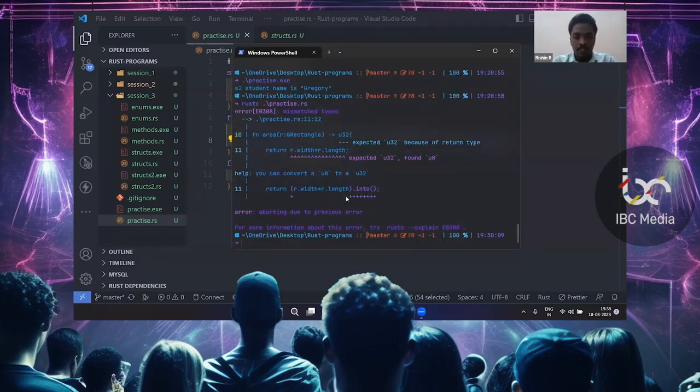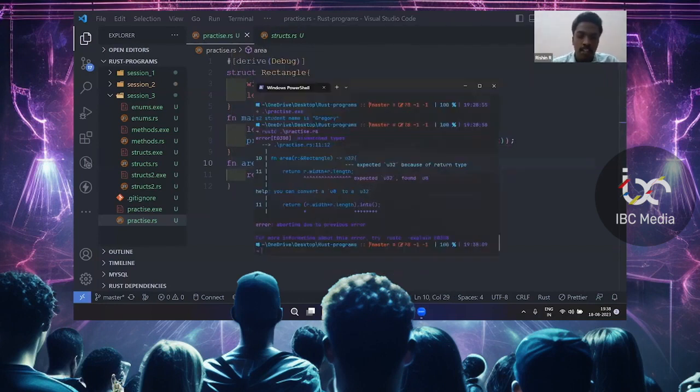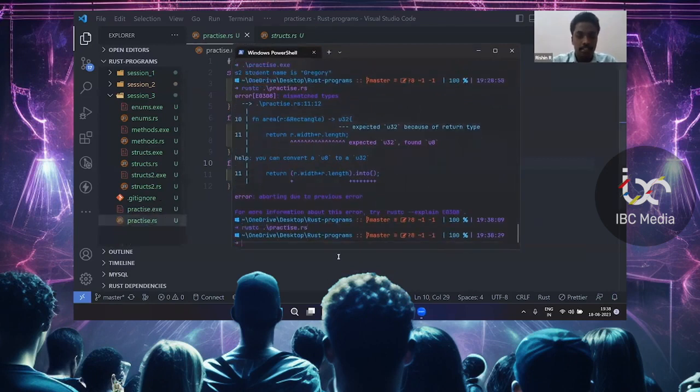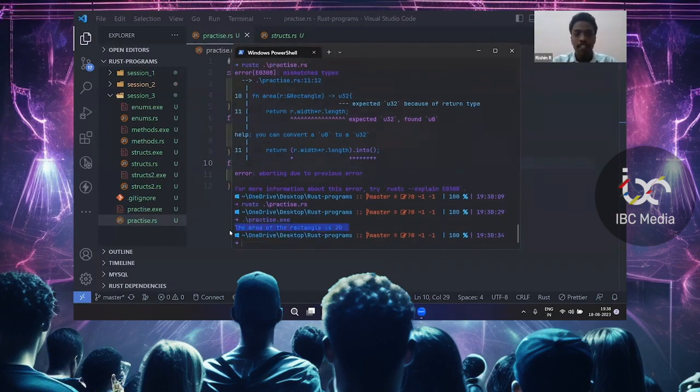Okay, there is an error. What it says is, convert a U8 into a U32. So expected U32, found U8. Okay, so the data type is not changing. So we will just place the U8 here. And let's see. Okay, now it runs well and we can execute. Yeah, so you can see the output as the area of the rectangle is 20.